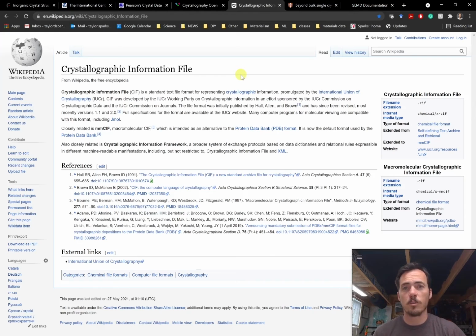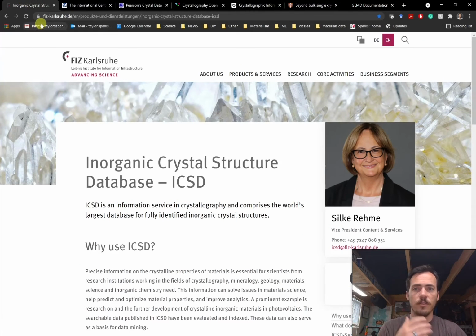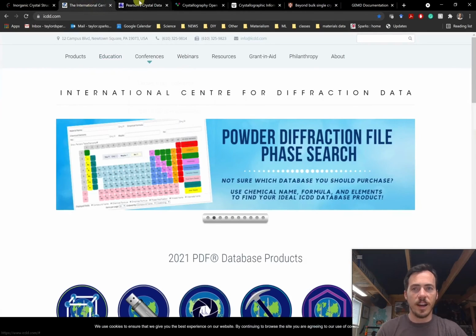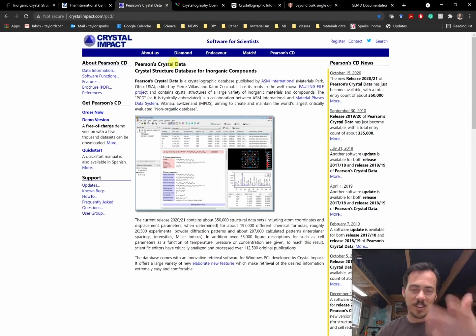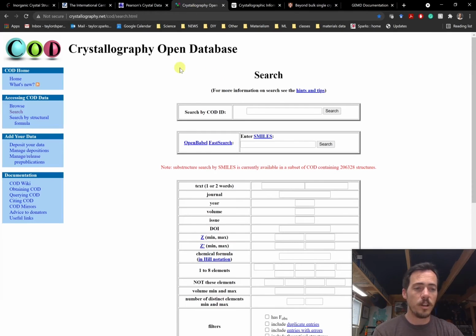And as soon as you make it machine readable, that allows companies like FIZ Karlsruhe, like the ICDD, like Pearson, the Crystal Impact, they can make databases where they can extract that data from the literature. You even get open source ones like the Crystallography Open Database. They can extract those CIF files and they can create databases for either public or private use. The COD, for example, the public one, is pretty rad.